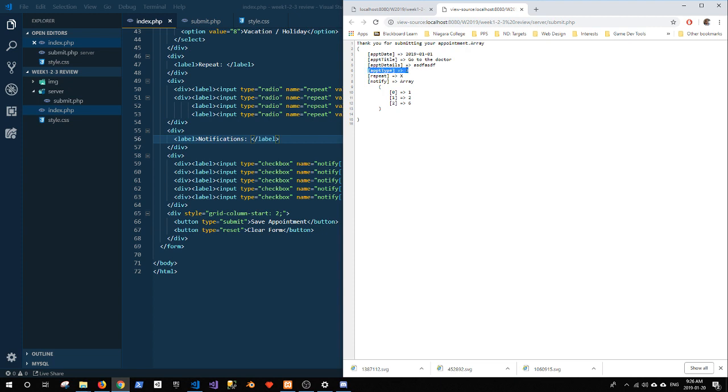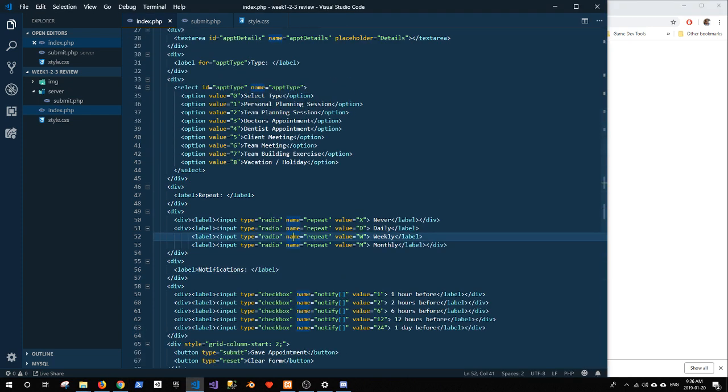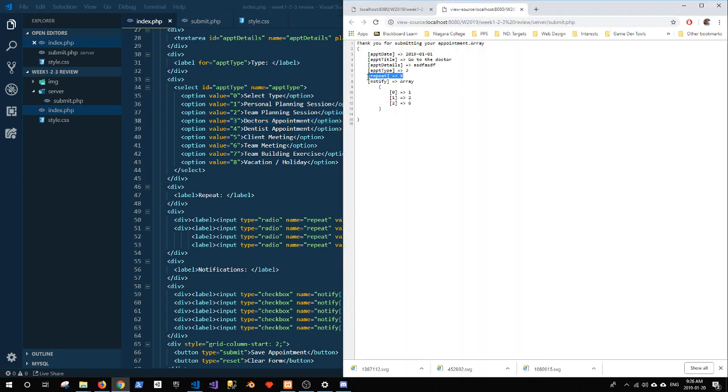I have a type which just says 3, and if I have a look, that means that I've picked a doctor's appointment. I have a repeat of no repeat, never repeat, that's what the X represents. And then my notify itself is an array of 3 items, and the values are 1, 2, and 6. This 0, 1, and 2 are the indexes for those items in your array, and arrays are 0 indexed by default.